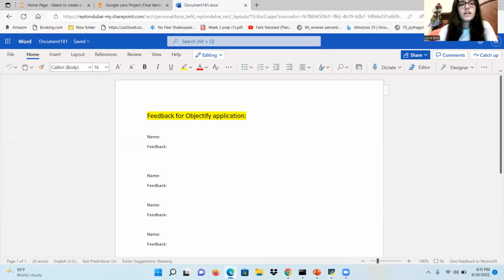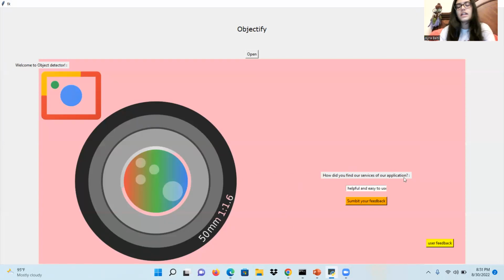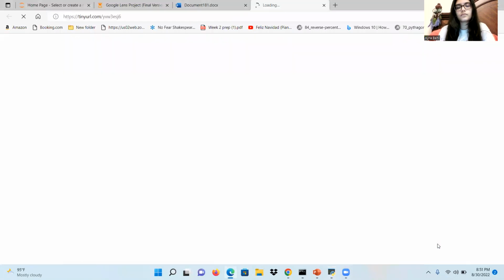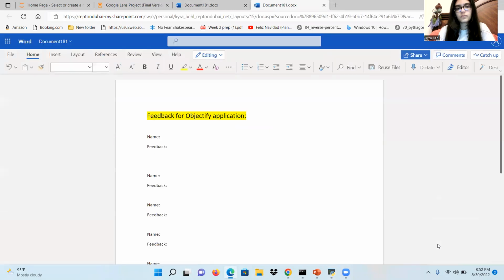After that, as you can see over here, the machine responds back and says, really helpful and easy to use. And it automatically gives back to me the image I have uploaded and the feedback I'm giving. After that, it tells me to go to the user feedback button so I can give my feedback in more detail. And you can see how the AI responds back to me now. You have entered the user feedback document, feel free to share your opinion. And once again, thank you for your time.